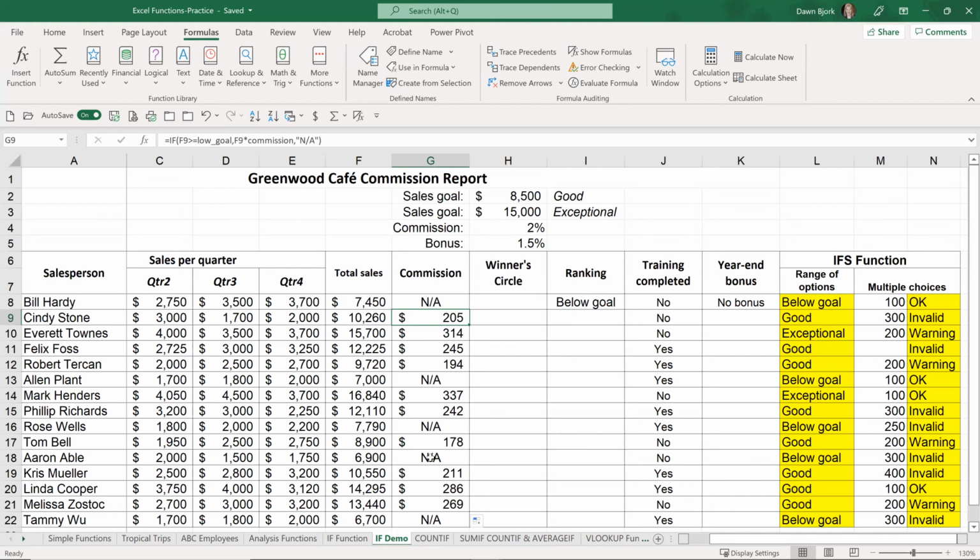So this is the commission, and you can see this is only for those that were greater than or equal to that 8,500. But if I change that value, that's one of the magics of having these range names, so that I'm referencing whatever happens to be in this cell. So that's one consideration here. Now, let's look at a couple other variations on that IF function, and then I'll share with you a couple other data analysis functions before we wrap up.